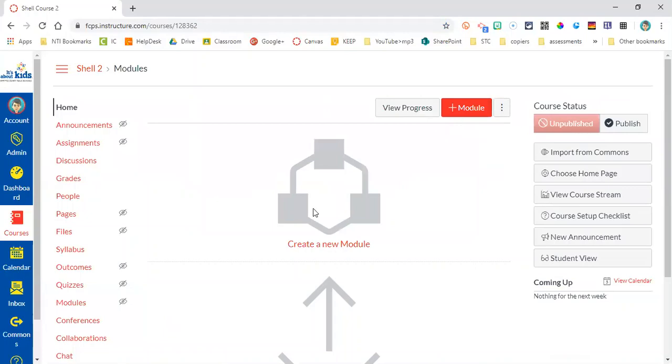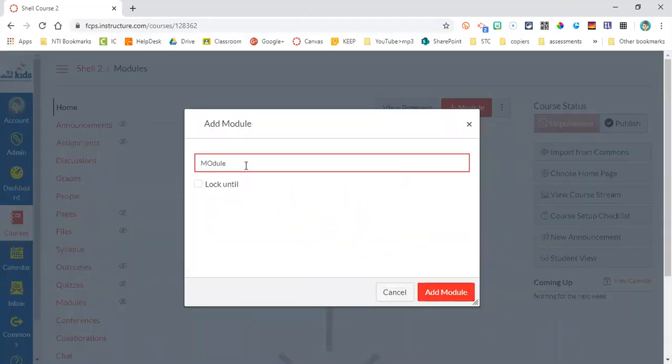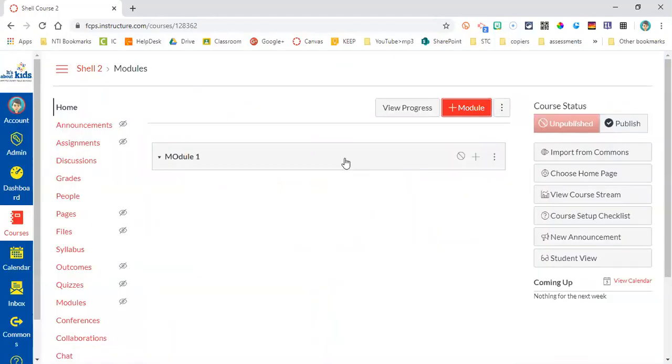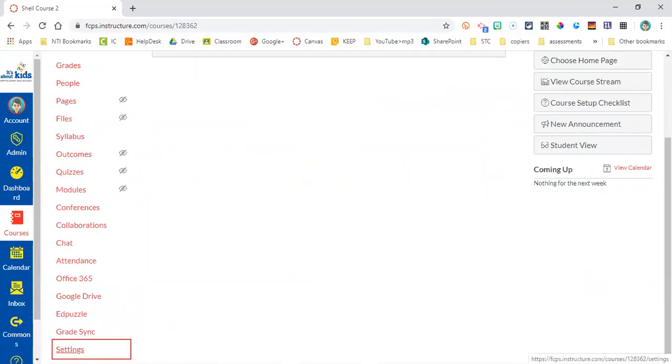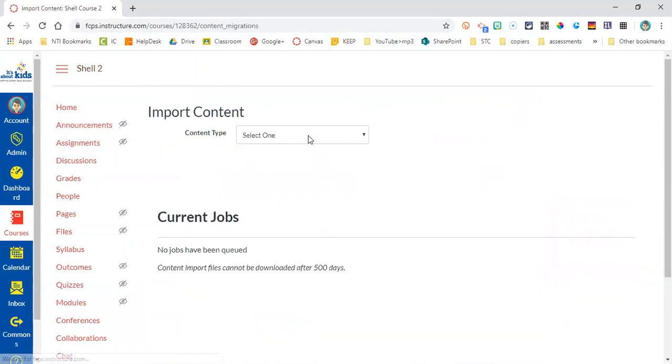So I'm going to put a module, module 1. And all right, so in my module, once I'm in this course, I'm going to go down to settings on the side. And I'm going to go over to import course content.